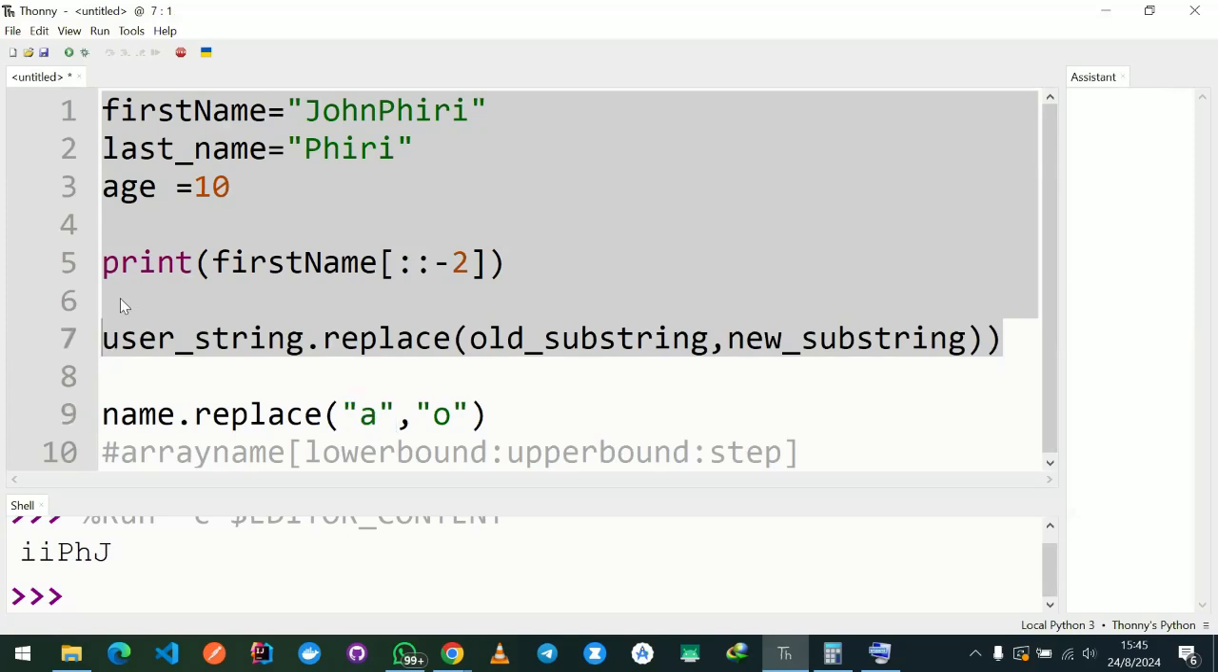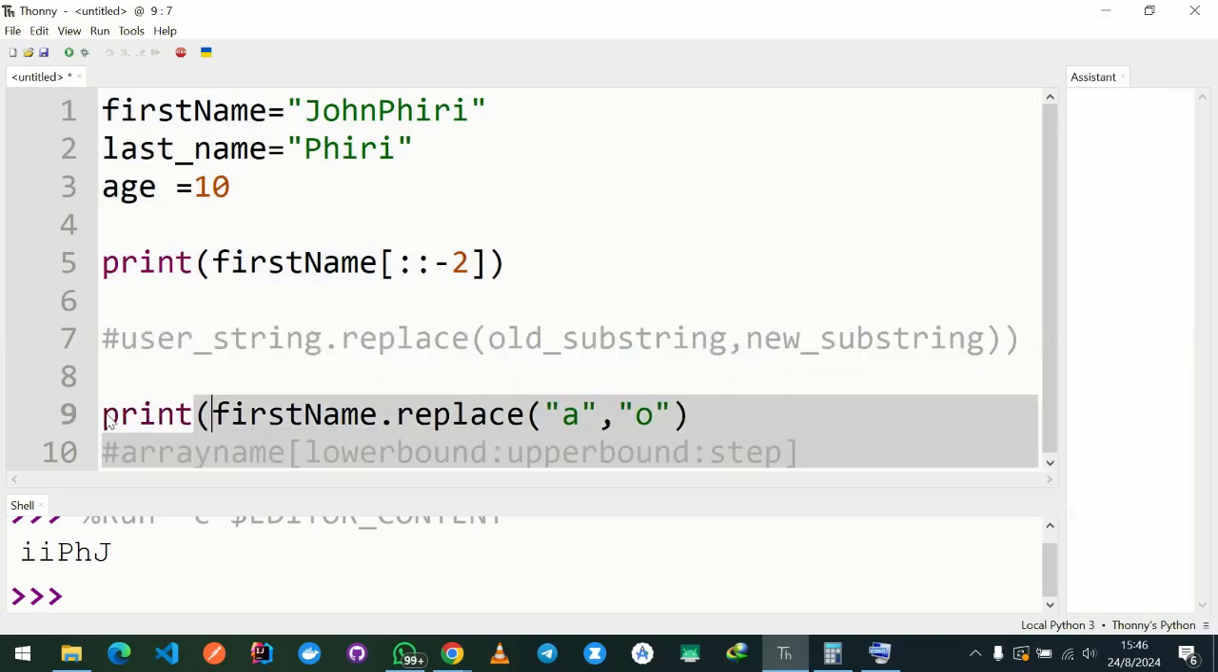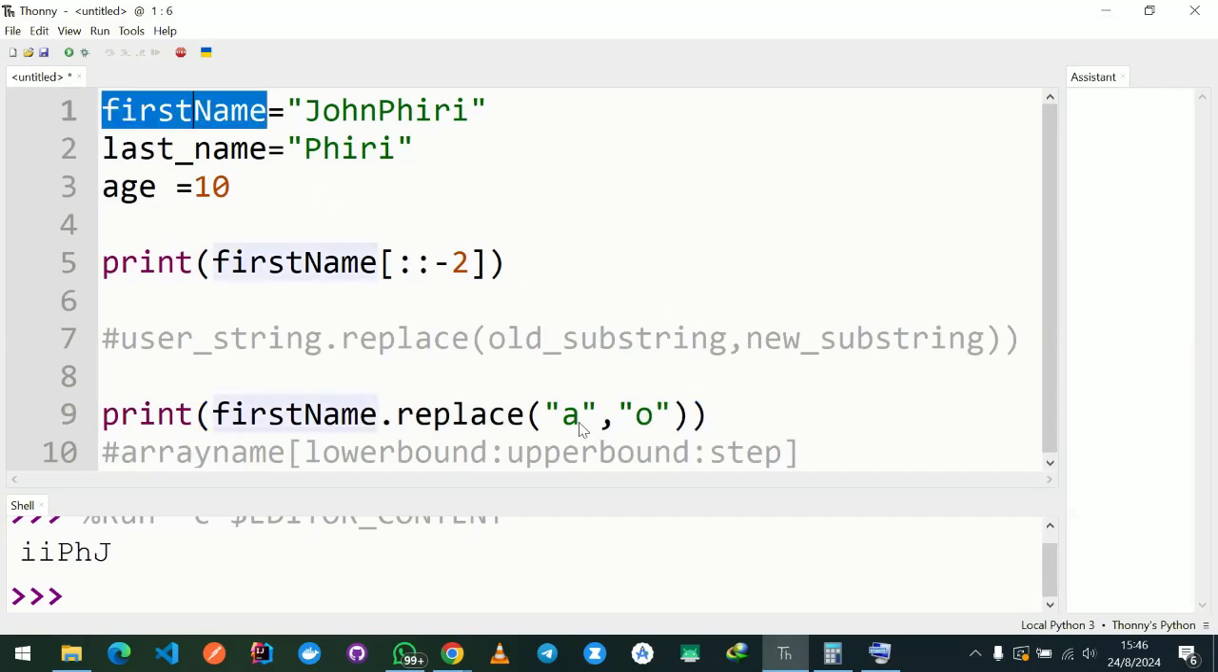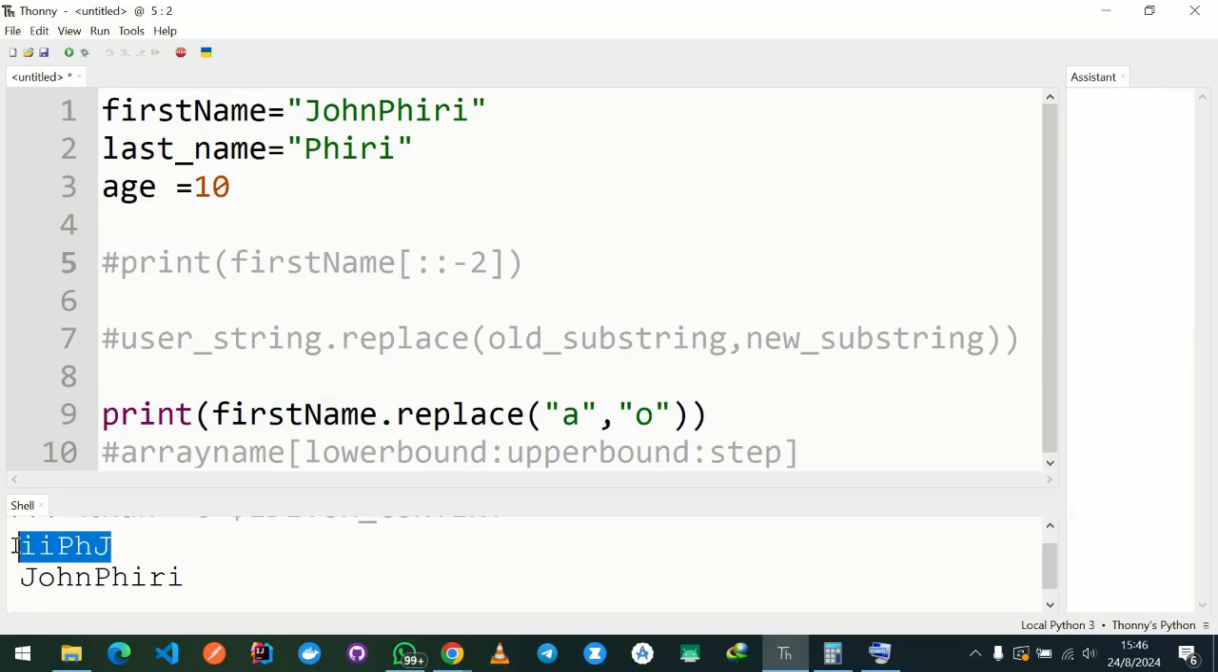So by name, let me just comment this. Okay, so if I copy this, if I say name, I want to print this. Okay, let me print this. I want to print this name, but replacing all A's with an O. So if I run this, so this is the name. Let me just comment this print function above here. This is the one that is printing this.